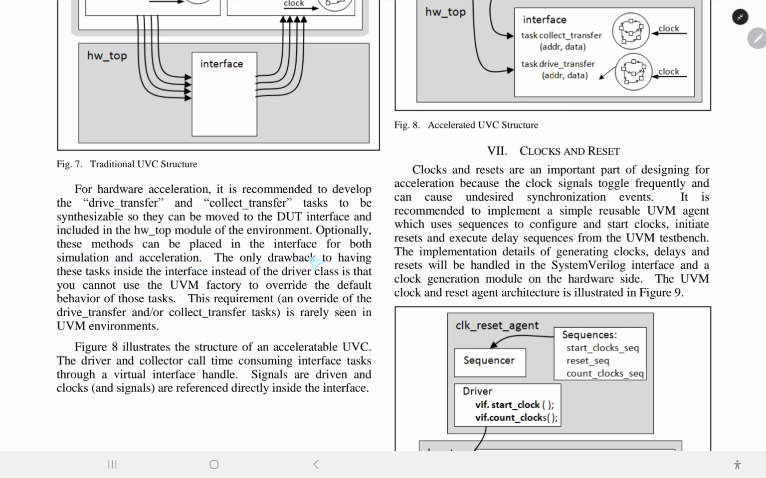The only drawback to having these tasks inside the interface instead of the driver class is that you cannot use the UVM factory to override the default behavior of those tasks. This requirement to override the driver transfer and the collect transfer tasks is rarely seen in the UVM environment.